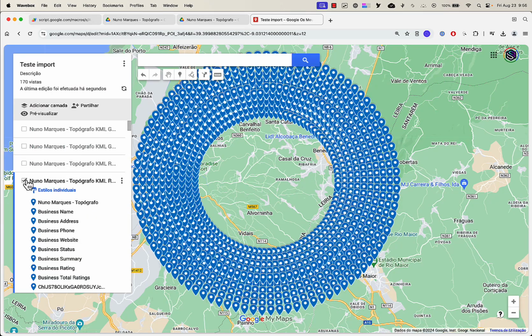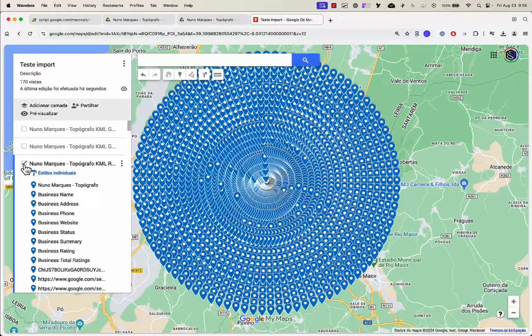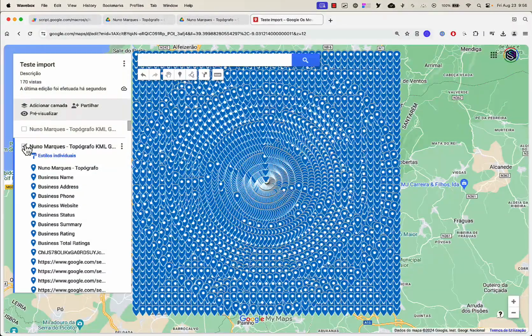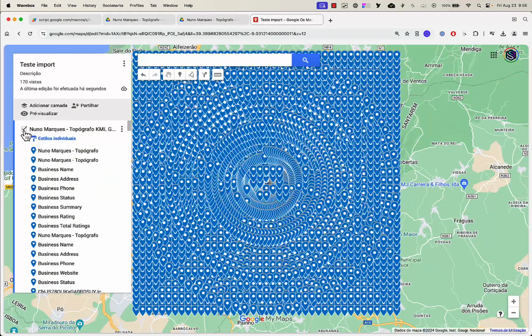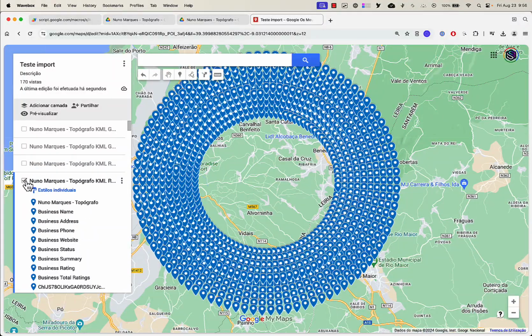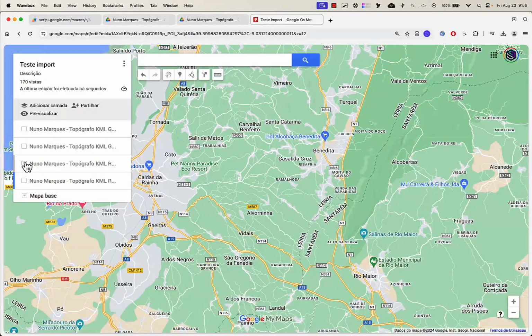Okay, so let me just enable just the rings. And I'm going to enable everything in the grids on top of everything. So I don't know how many pins we have here. It's a ridiculous amount of pins, but probably in the thousands. So these are like citations of the business. What do you guys think about this?